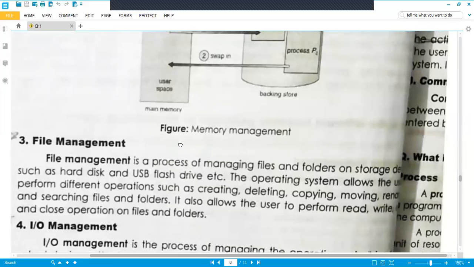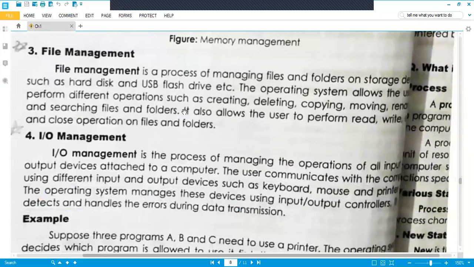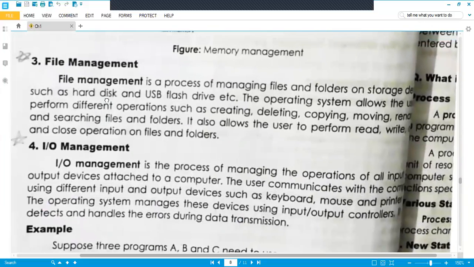Okay, next topic. Next topic means the next function of the operating system: file management. There are different files in our computer system, so we will discuss them one by one.